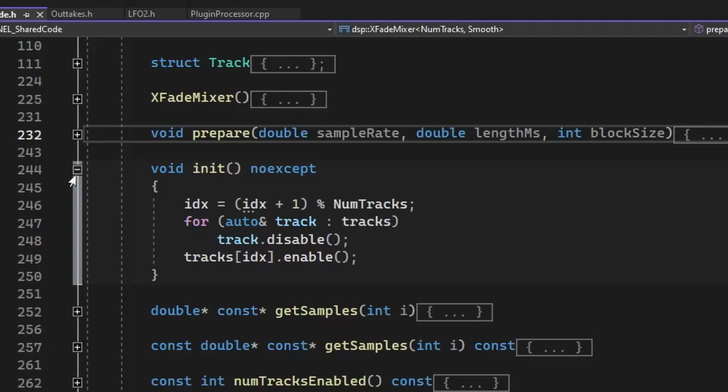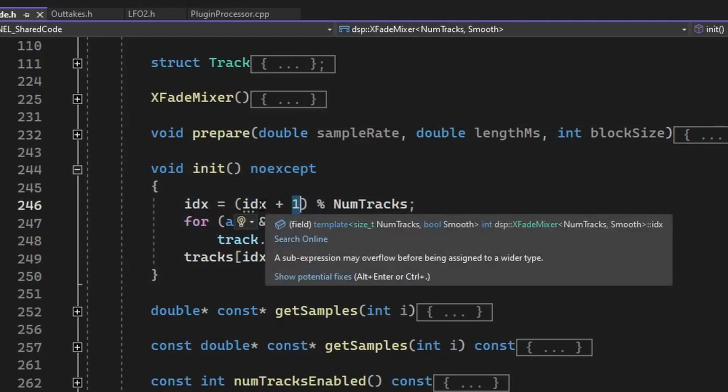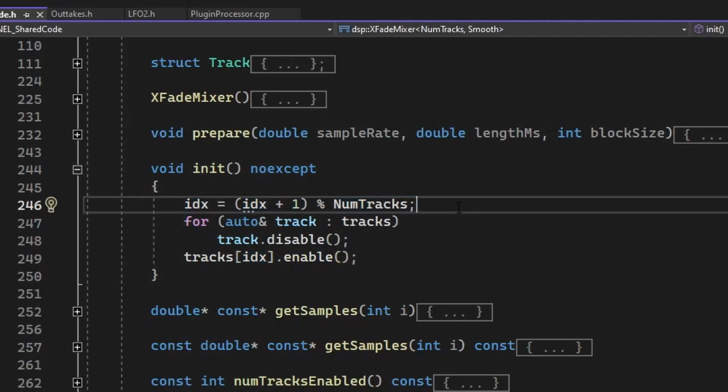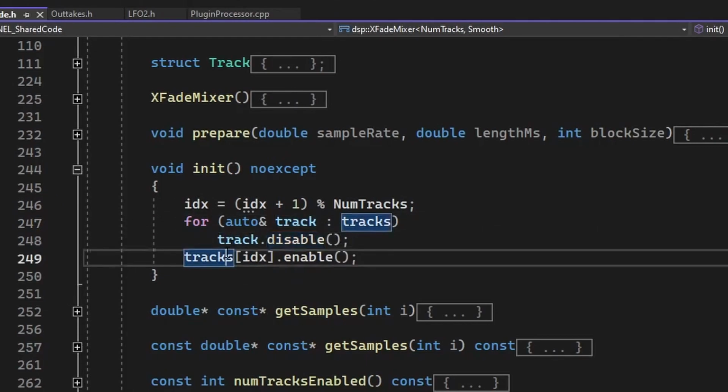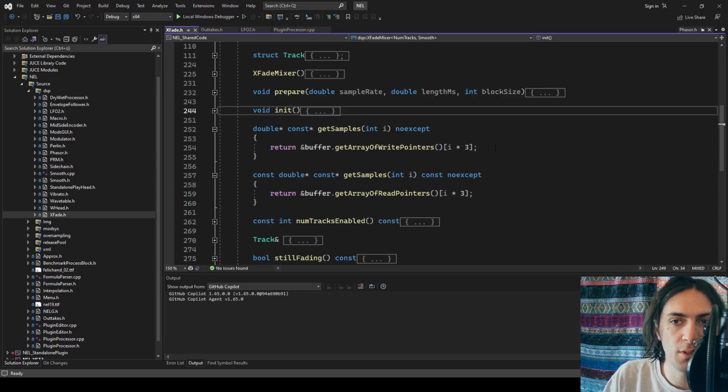This initializes a new crossfade, which means the index is incrementing and then wrapped around num tracks. And then all of the tracks are disabled, but only the one that is selected is enabled. Here's a little trick that you might want to use yourself. You might not want to use this in a context like this, but wherever you want.